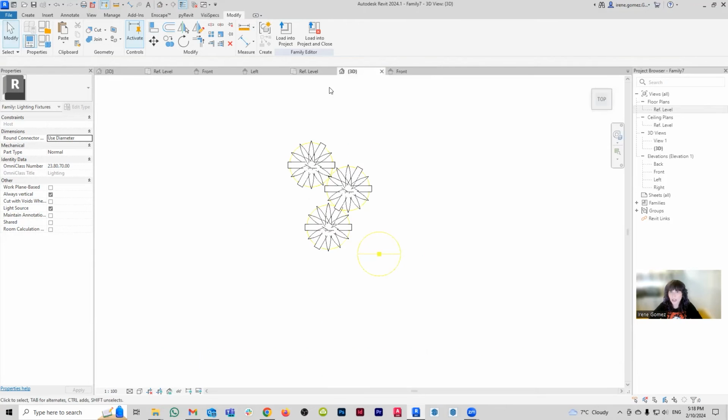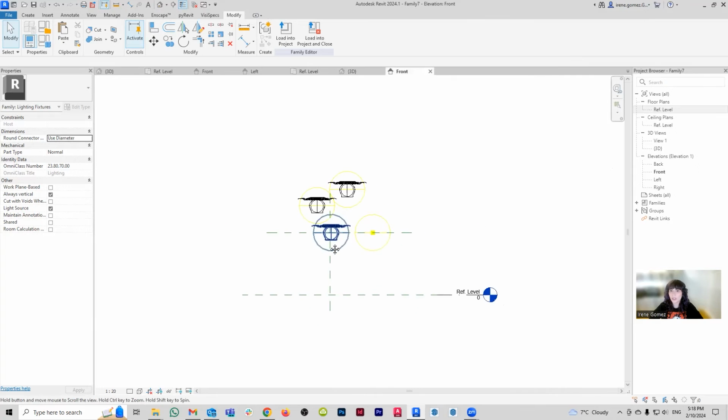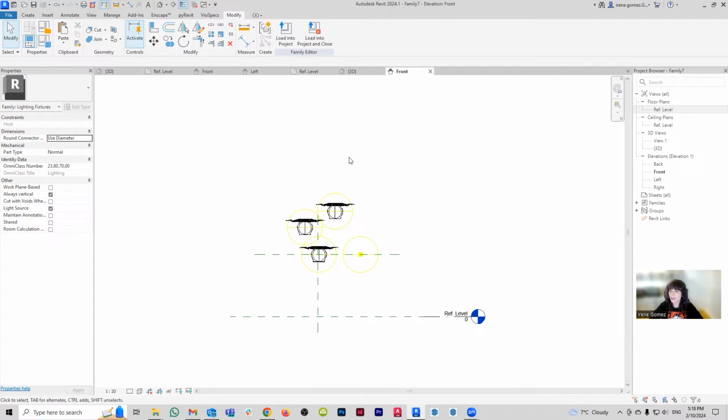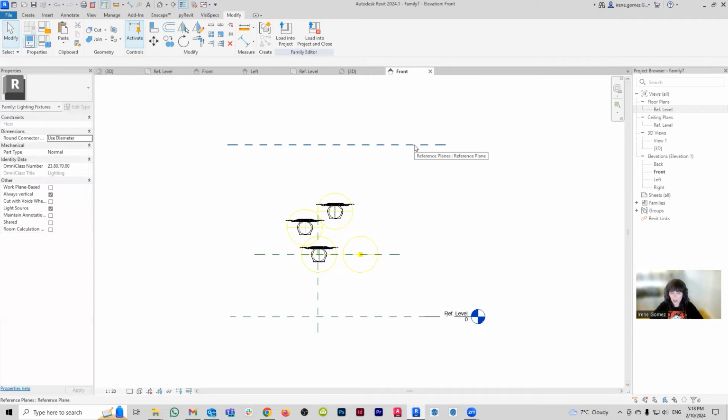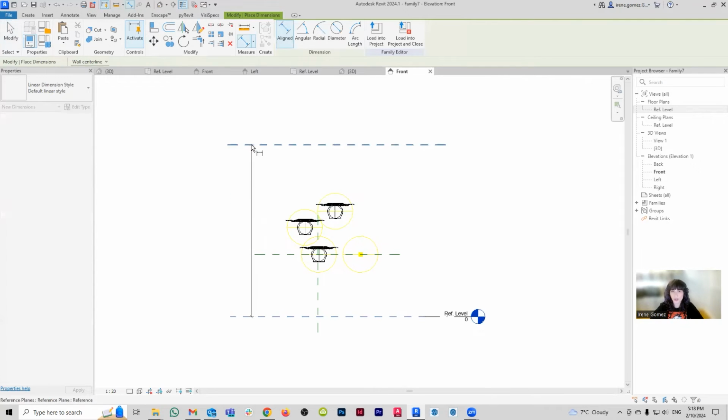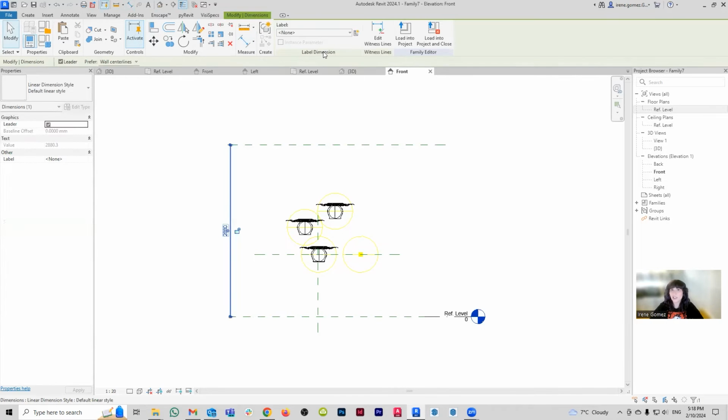So if we come back here, okay, so now what we're going to do is we're going to make our extrusion. We need to make 3 of them. But before that, what I will do is I will create one reference plane that is going to be like my ceiling. And that is going to be how far my cable is going to go. So I'm going to create this reference plane. I'm going to create a dimension for it, which is going to be my ceiling height.